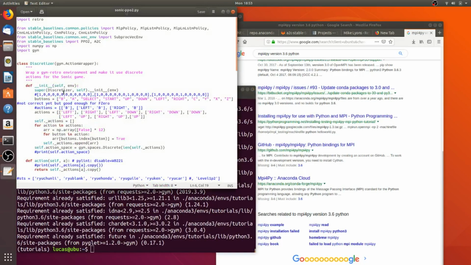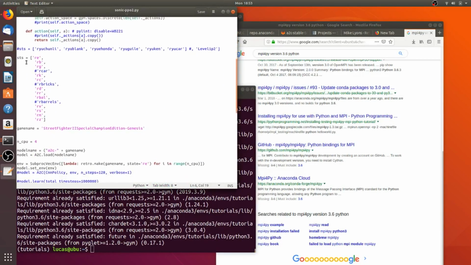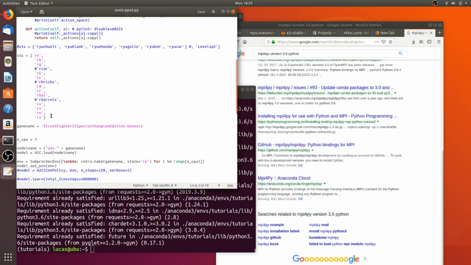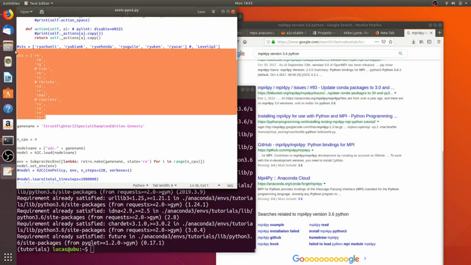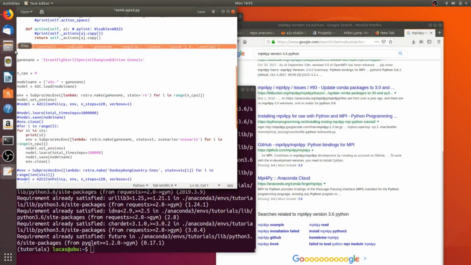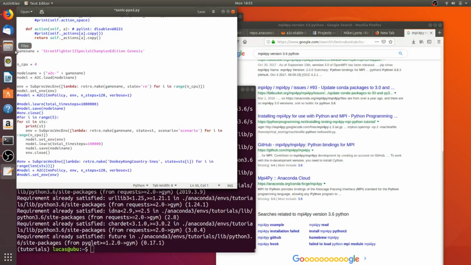Perfect. The discretizer doesn't really matter. We're not going to use any of these states. We're just going to use the generic state. So let's just delete this. This is all Street Fighter 2 stuff, which I don't have the ROM for. Let's do Sonic the Hedgehog. How do you spell hedgehog? It's on Genesis. This computer only has 4 cores, so I'm going to give it 2.